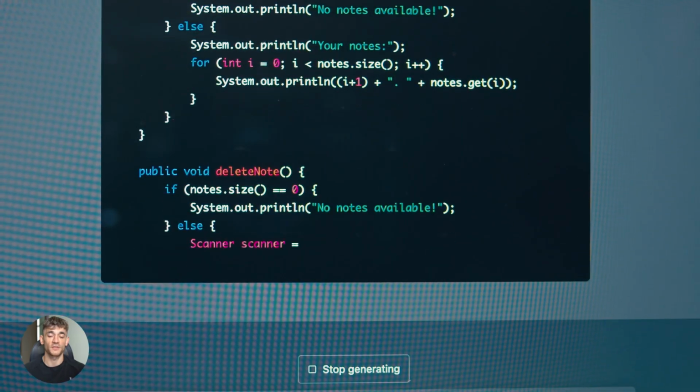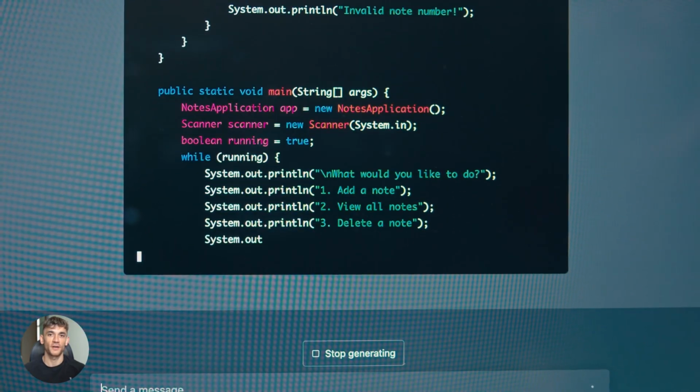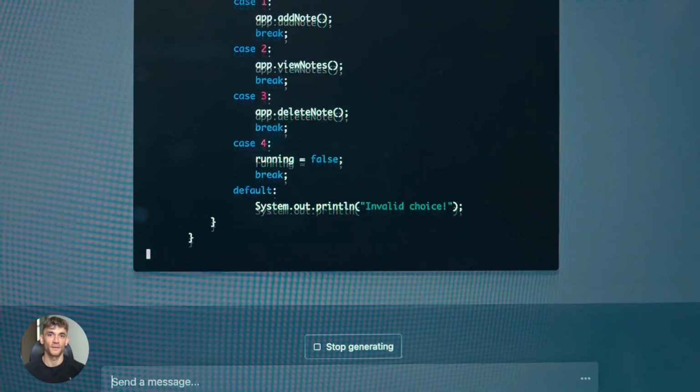So who should be using Cursor 2.0? Anyone who builds anything digital. If you're a developer, obvious choice. If you're an entrepreneur building your own products, you need this. If you're an agency owner who wants to move faster and charge more, you need this.